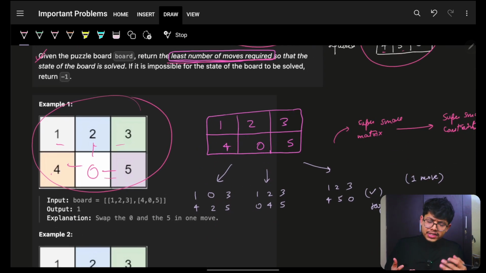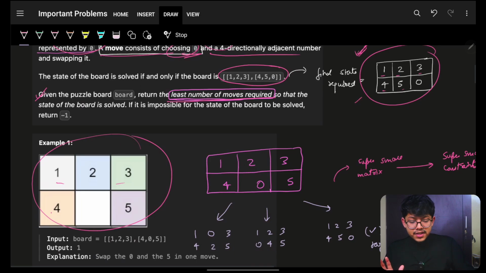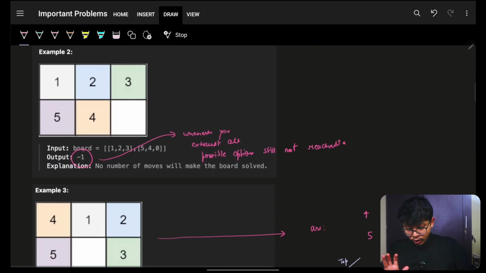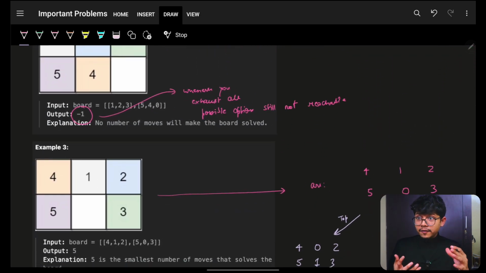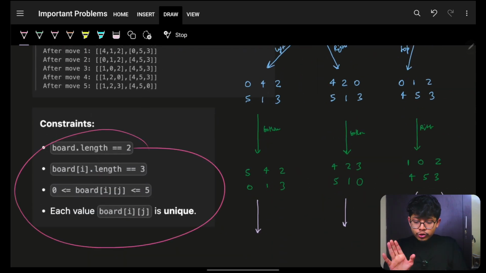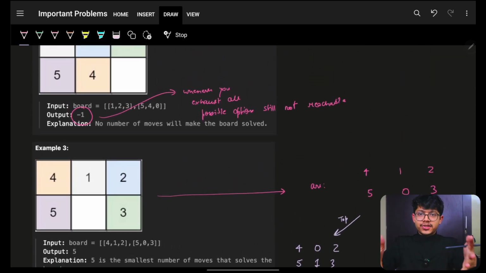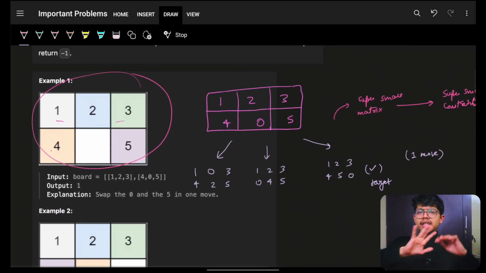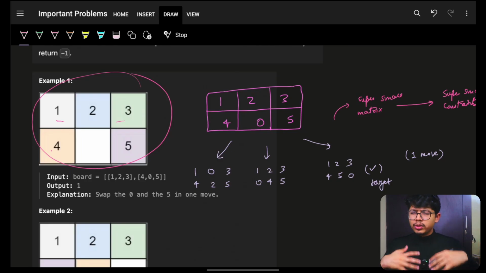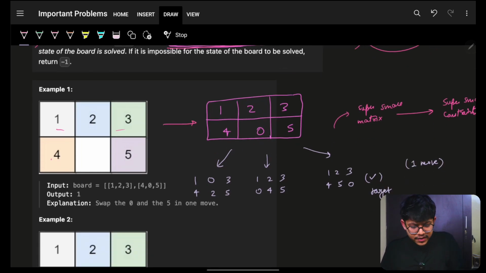Cool. Before even starting off, I will give you a quick disclaimer. There is a very big hint that the board size is pretty small, and also you have to find out some number of moves. When the board size is pretty small and the constraints are pretty less, you should always try all the possible options, which means entirely recursion, or all the possible combinations which you can have. Try it.